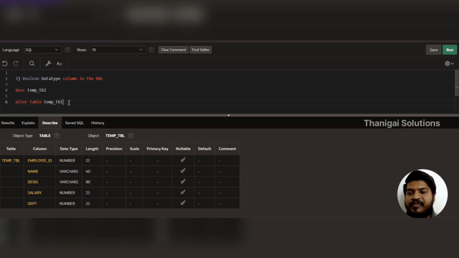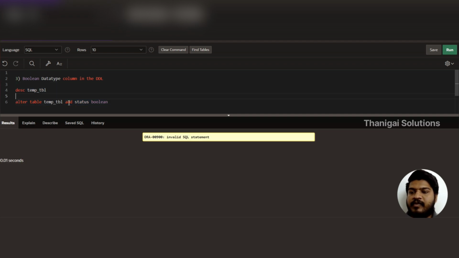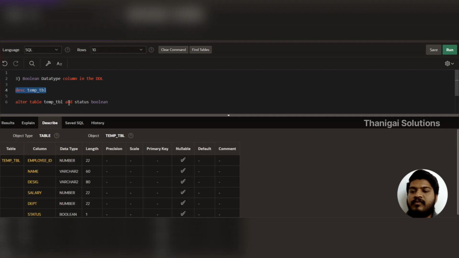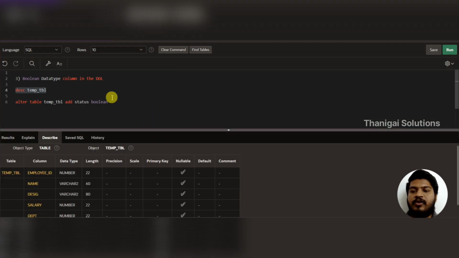For that, alter table temp tbl add, I'm going to name it status. So status, I'm going to make it Boolean. In this 26a, we have the option for making it Boolean. You can see the table is altered. Then I'm going to describe it. Now you can see my status column is added and the data type is Boolean. This is the important thing. In the previous version you will not have direct support for this, but in this version they are giving direct support for Boolean. That is, you can store true or false directly within your database column, instead of a string literal.